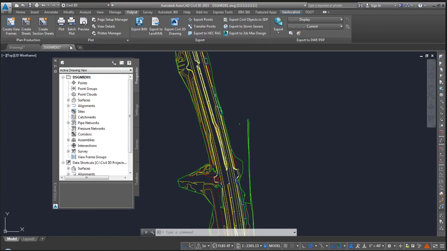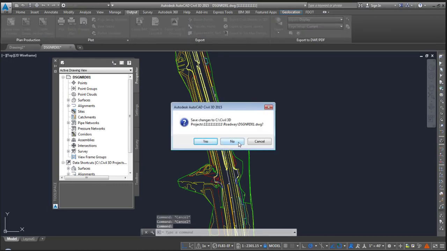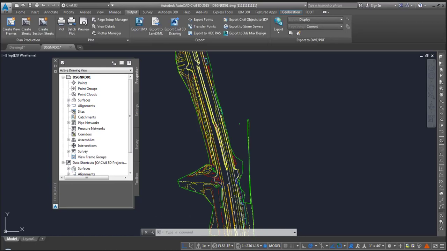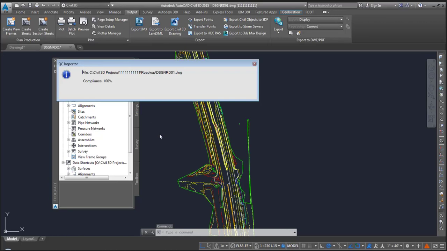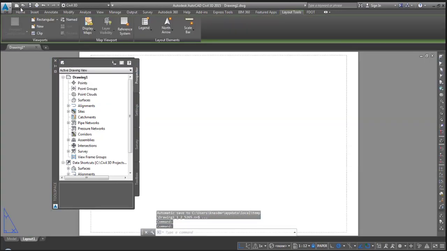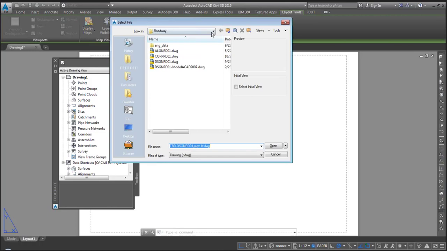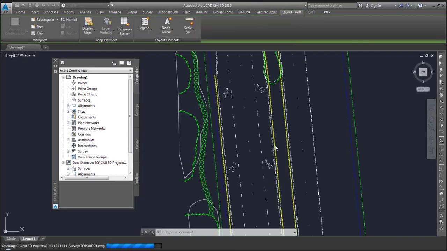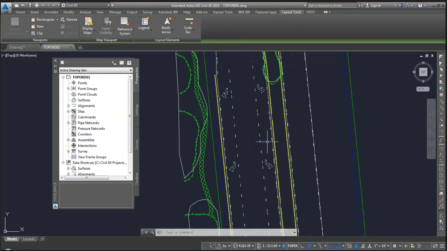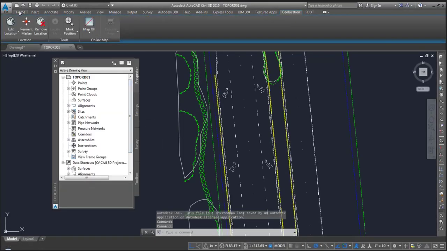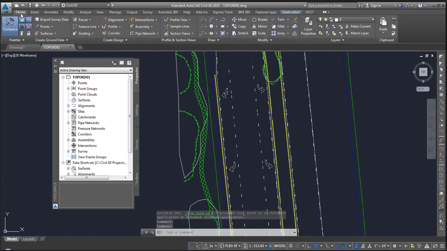I'm going to go back into my Civil 3D. I'm going to close out of this file here because I'm no longer using it. Let's go back to our topo drawing. I guess I could have just stayed at the other one, doesn't matter.